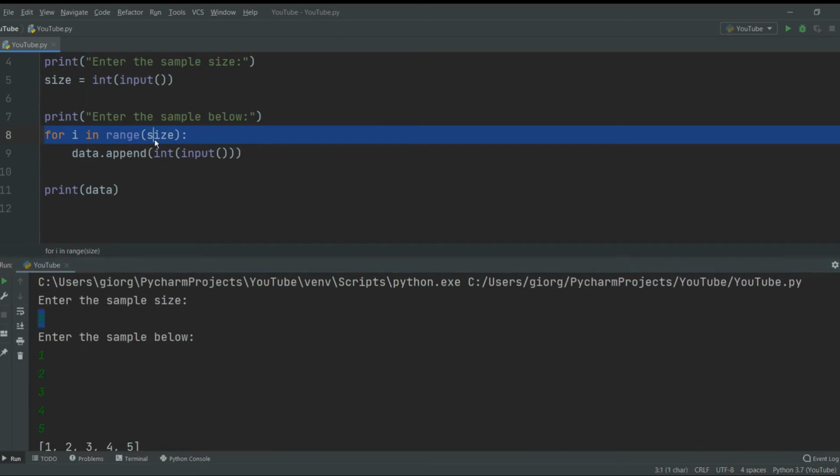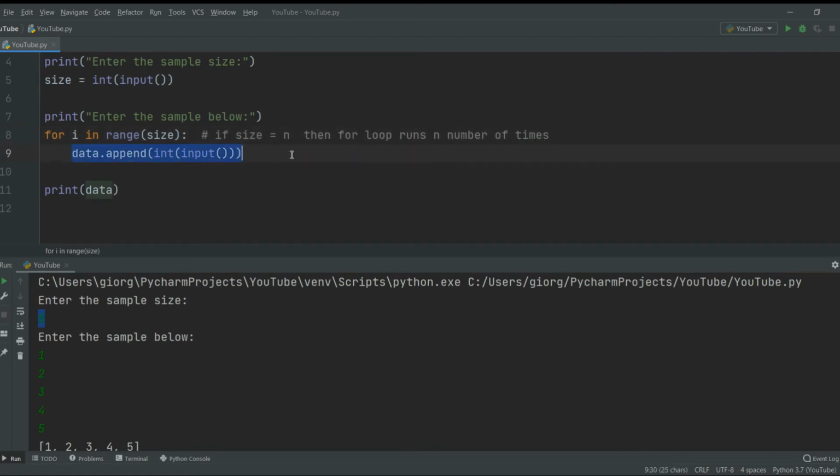In this case, because the size is five, this for loop will run five times, right? Size is five, so therefore, if size equals five, then the for loop runs five times. And so in essence, if size is n, then the loop runs n number of times. That's kind of how you can remember this. And if this runs n number of times, we are inputting n numbers.